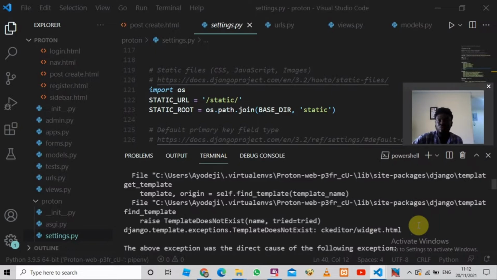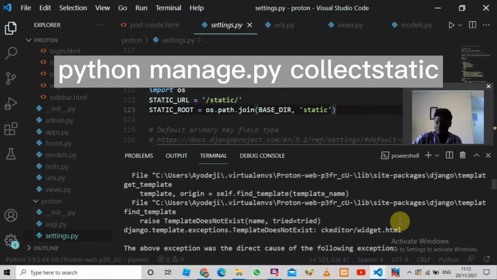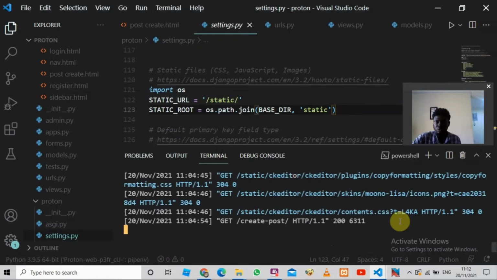Now once you've gotten this error, the next thing that you need to do is first check your settings.py to know if you have defined the static root. You need to set that. Then after doing that, you need to run this particular command: python manage.py collectstatic. So you need to run the command.